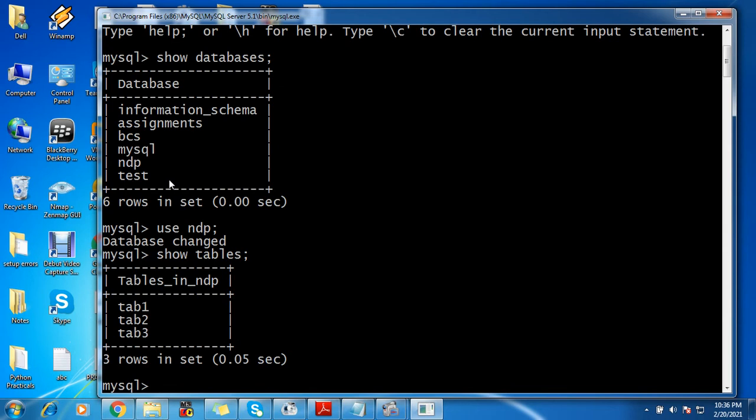Now let us quickly create a table. Maybe student info. I'll simply add some columns because I'm just curious to check whether it is working or not. So I'll just add some of them quickly.